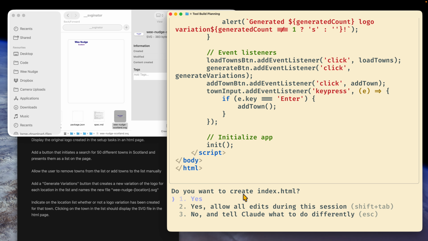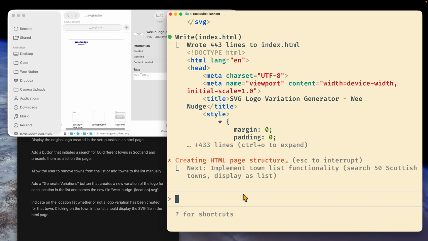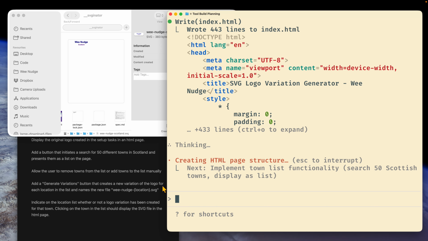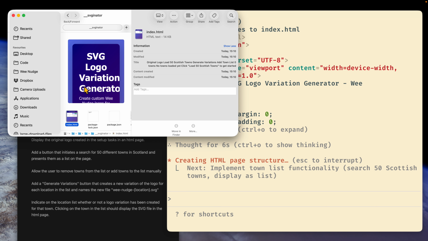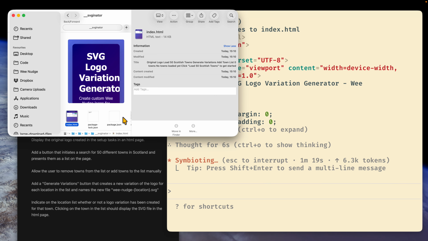It's asking me if I want to create the index file. Yes. Again, I'm not looking at any of the code, not paying any attention to it at all. But I can see that it's created something in there. Okay. Not going to open it yet because it just won't be ready.